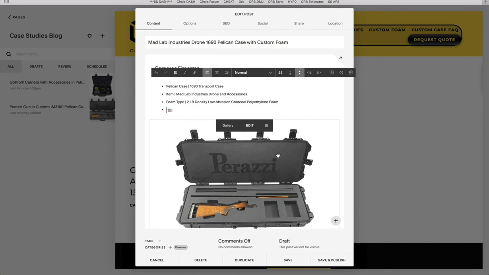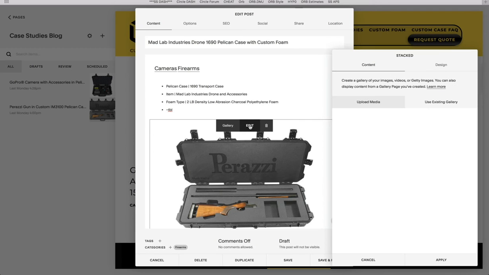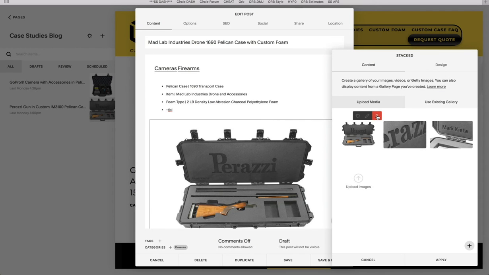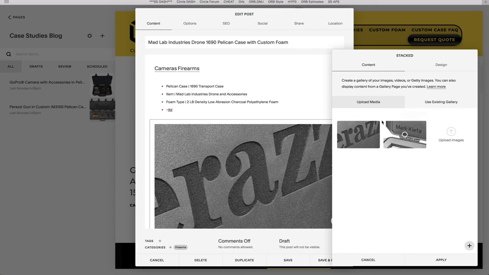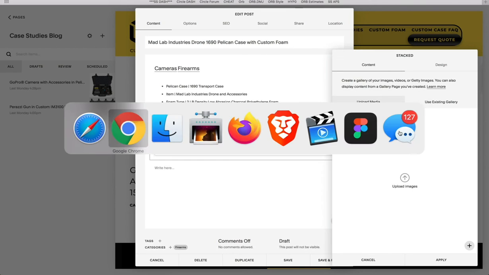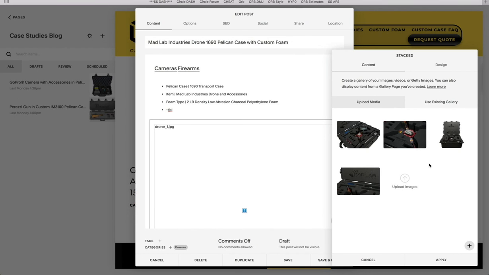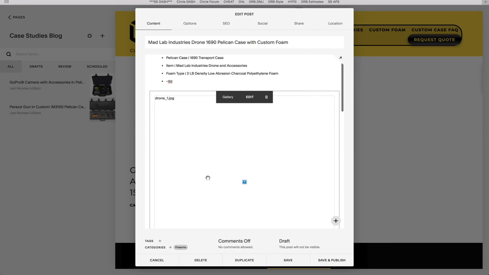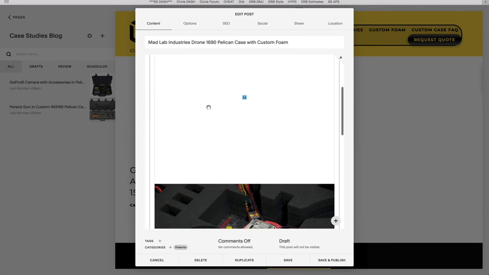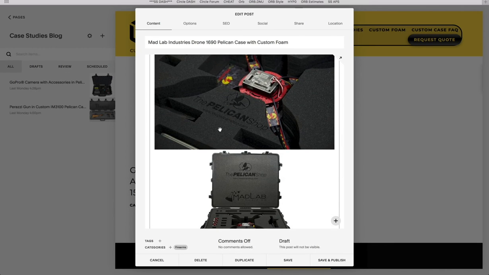And then for the gallery, we're going to edit this gallery, and then we're just going to delete the ones that are there. Now, back with the ones that we saved, we're just going to drag those into the gallery. Apply. Now, this does happen a lot in Squarespace where it won't necessarily show it right here.